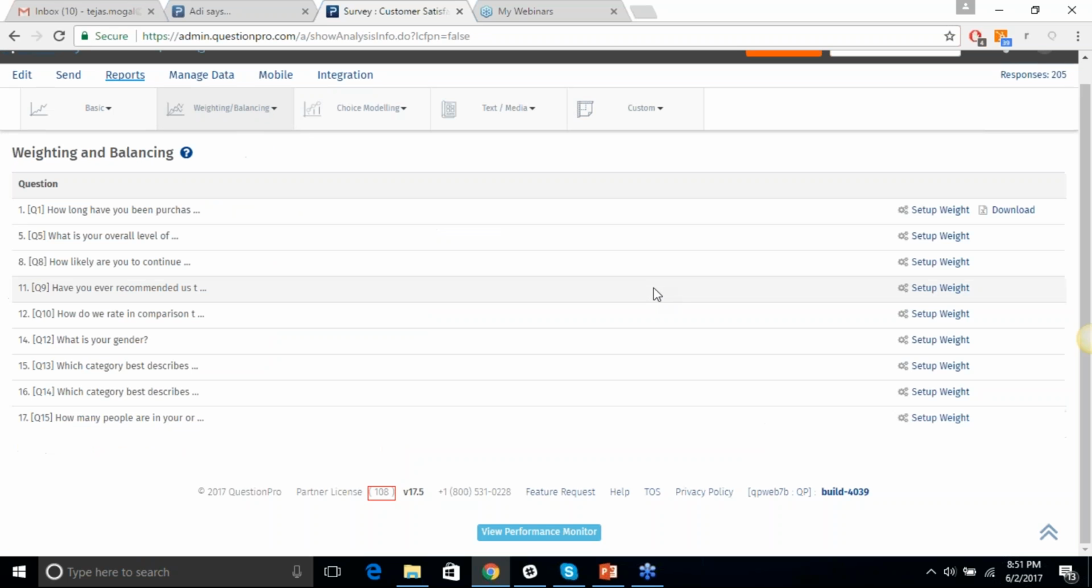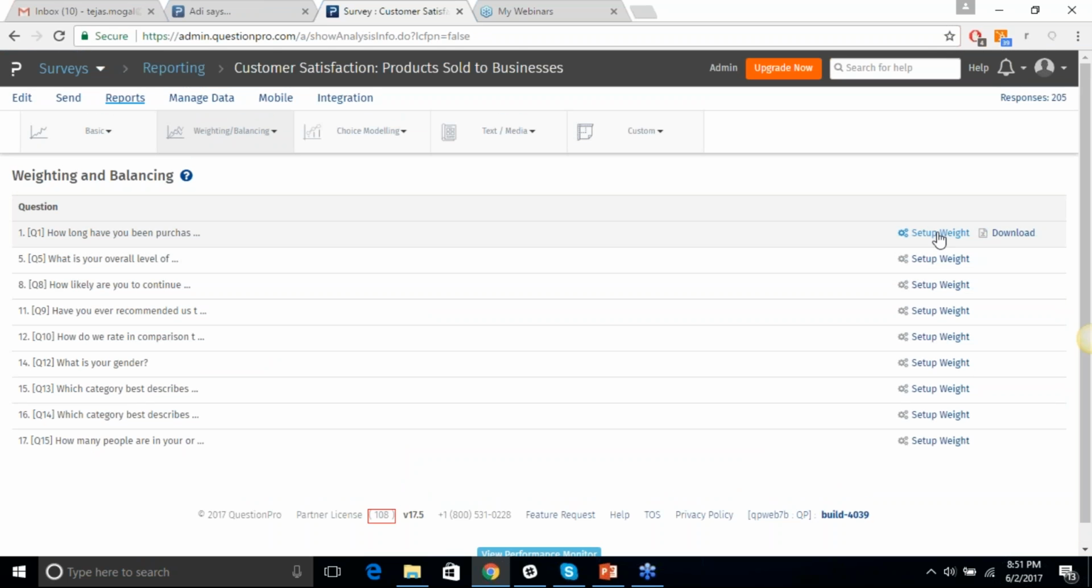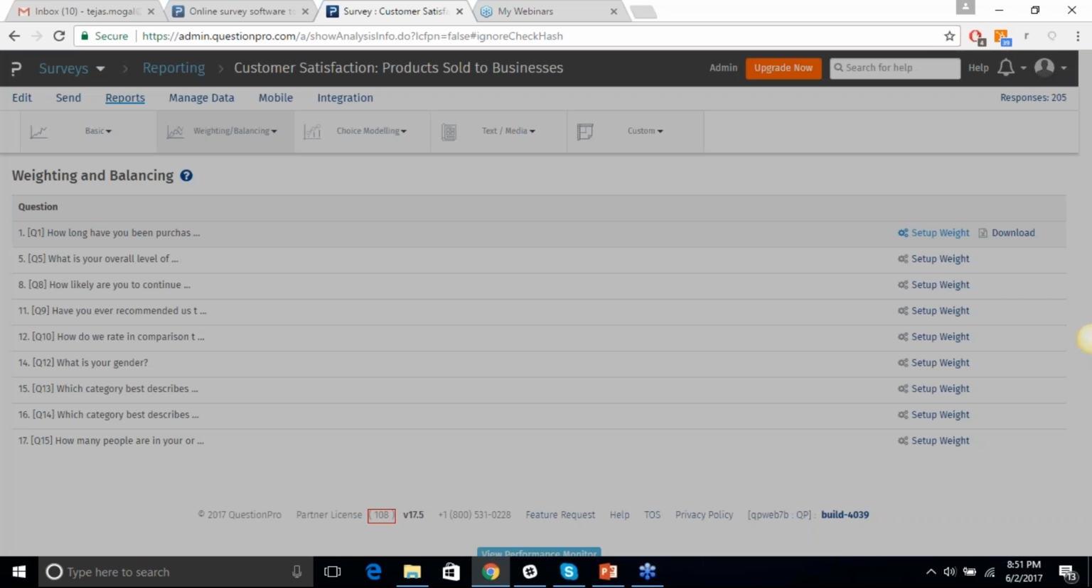Then we have weighing balancing. I'll just show you how it works.